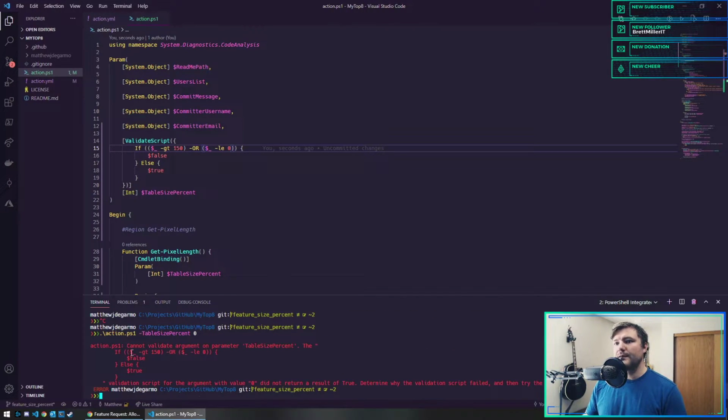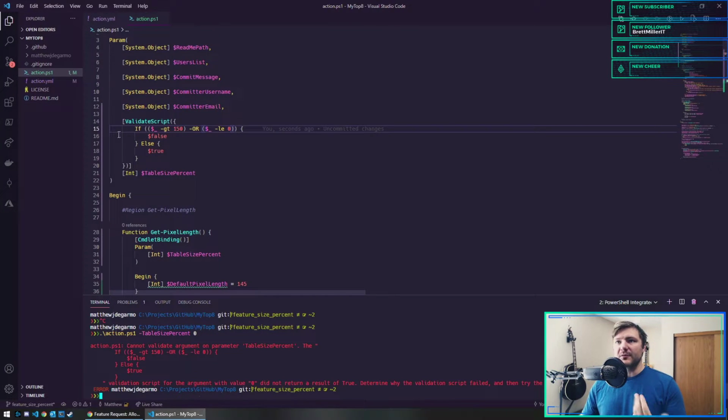Yep. So it's got to be between 150 and 0. Yeah, less than or equal to 0, so it can't equal 0 either. It has to be bigger. So, okay, we're good there. Now I'm comfortable continuing because we have some error checking on this.